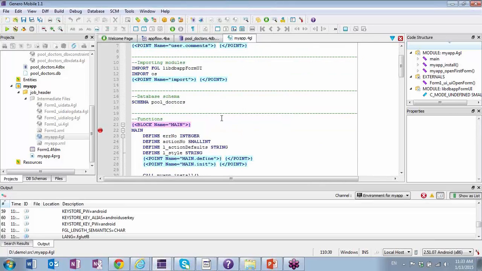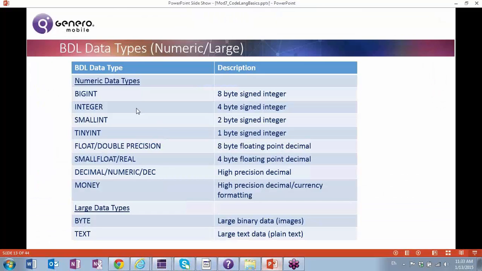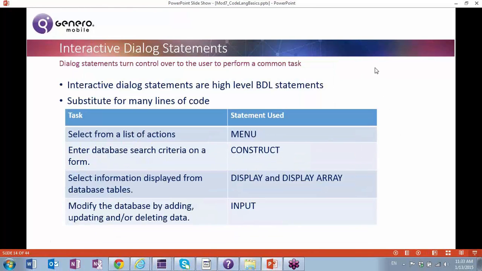All right, that's probably good enough for what we've looked at so far. So let's pop back into the PowerPoint here. And let's go on to these interactive dialogue statements. Interactive dialogue statements are just kind of overarching statements that substitute for a lot of lines of application code. So they're shortcuts. And they have a lot of built-in functionality to handle interaction with the user in the user interface. So there's several different ones. We'll take a look at all of the ones here that apply to Genero Mobile.